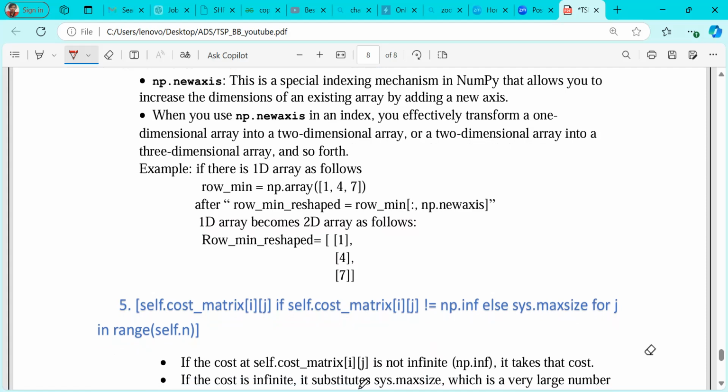So 1, 4, 7, which are in a single row, will be reshaped so that in the first row there will be 1, in the second row there will be 4, and in the third row there will be 7. So this will be a 3 by 1 matrix. The one-dimensional array with size 3 is converted into a 3 by 1 array. For this we are using this new axis. The purpose is that we find the smallest value in every row, which are in a single row, but we need to consider it as a vertical kind of array. So in that case we use this.